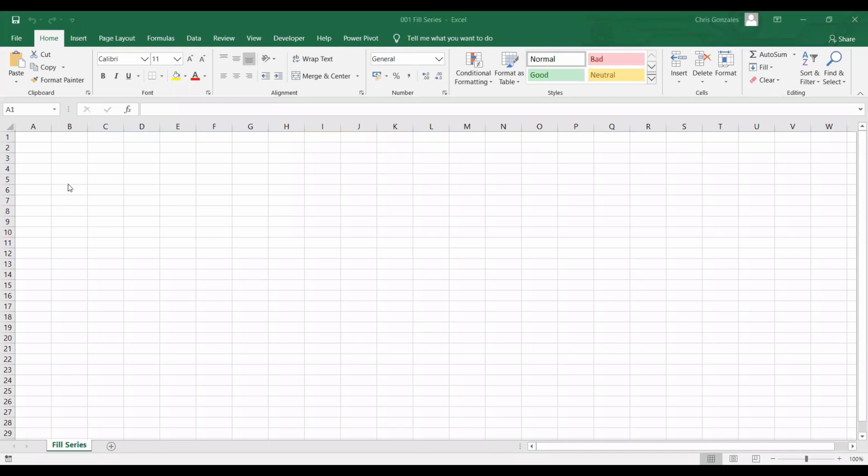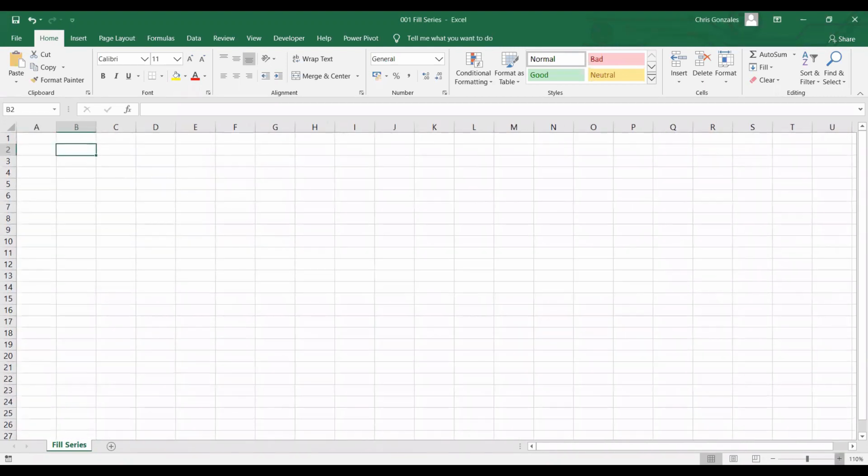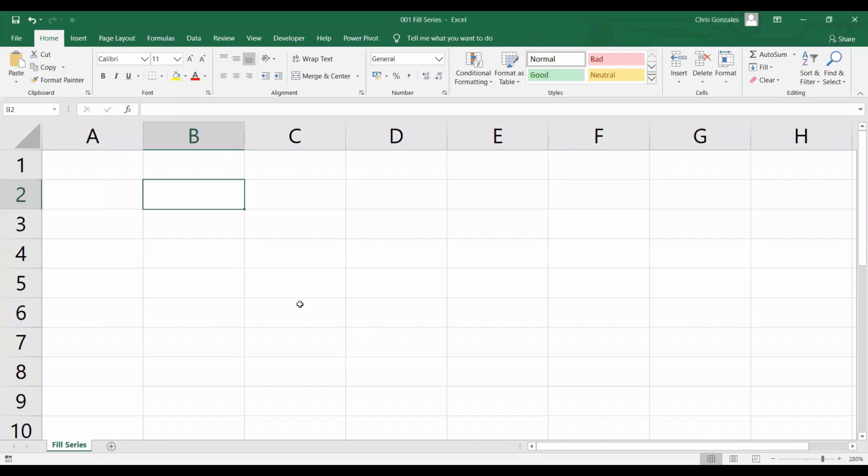Let's talk about Excel fill series and how we can use this to automate information in our spreadsheet. Let's say, for example, I need to enter day names in a Microsoft Excel spreadsheet. Let me start by typing Monday on any blank cell.